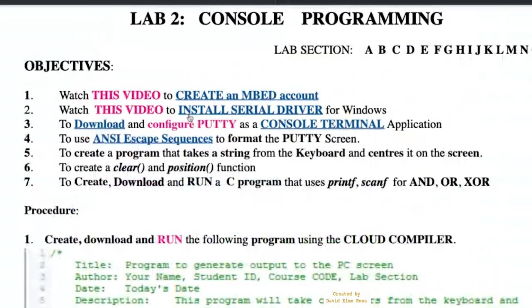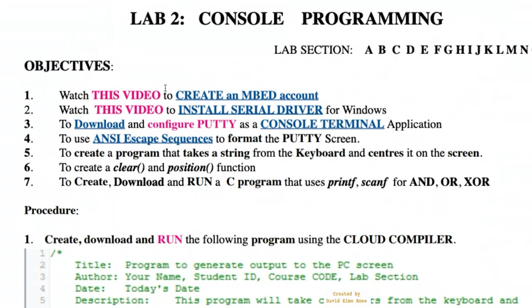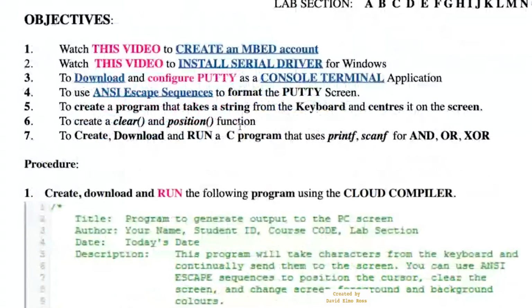It's got a thing where it says, here's a video. Anything in pink is a video, and this is a link to where you go to actually create the Mbed account. So here's how you do it. There's where you go. Here's how to do it. That's where you get it. So all this stuff is pretty straightforward.